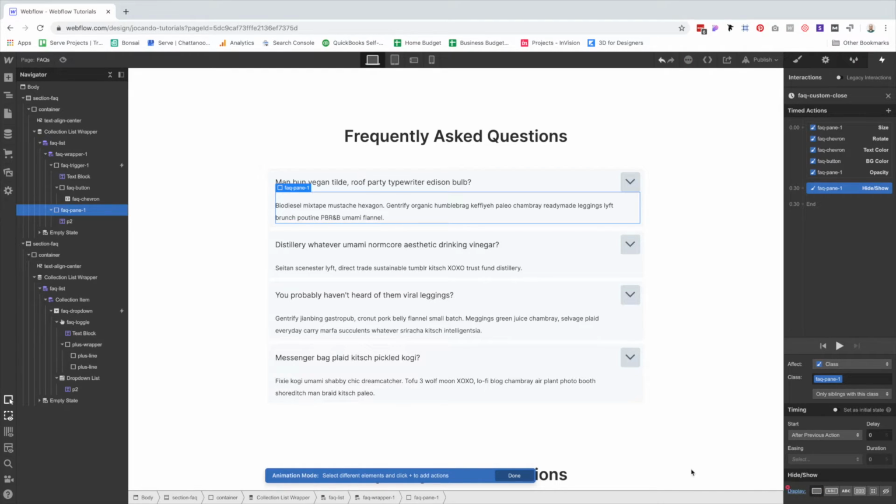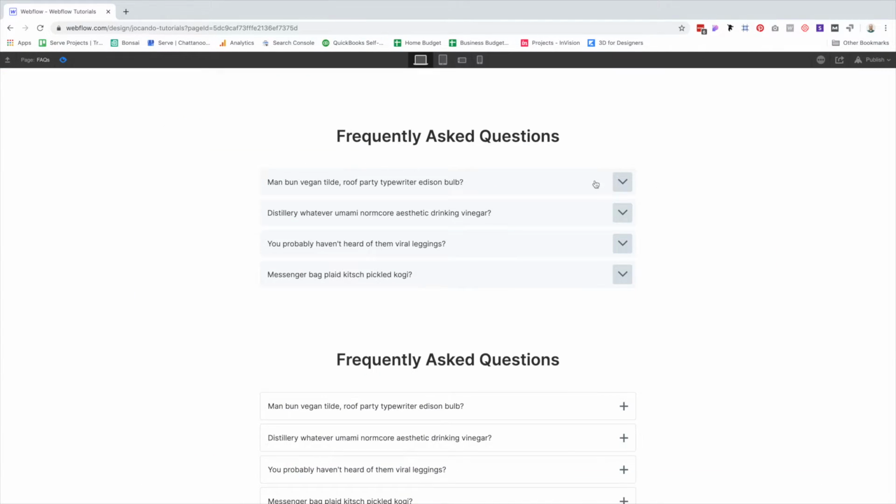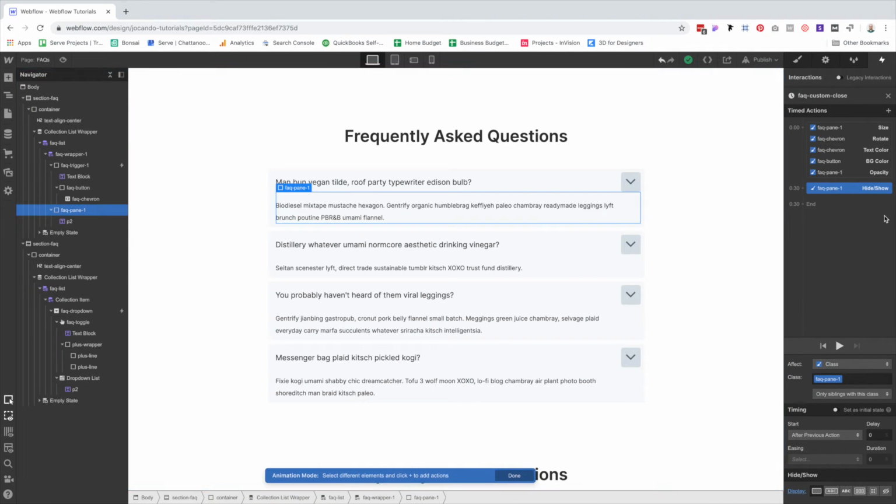Now what happens if you leave it on display block is if you open this one and then close it and then try to click on this one, it's unclickable. There's an error, and that's because the paragraph from the FAQ item above it is actually rendering on top of this. So it's set to size 0 and opacity 0, but it's actually still rendering over it. So we need to make sure that it's set to hide or display none when it closes.